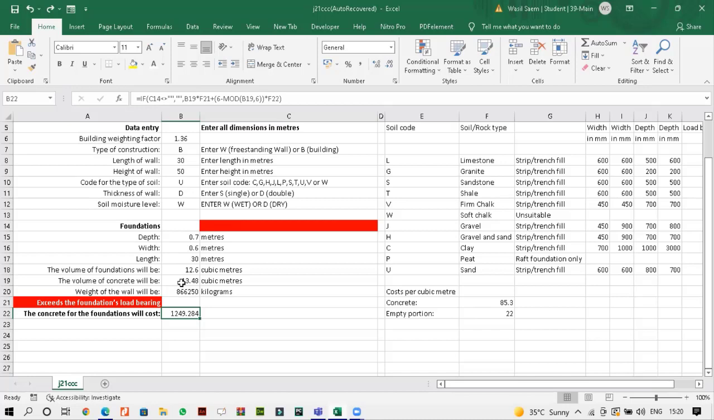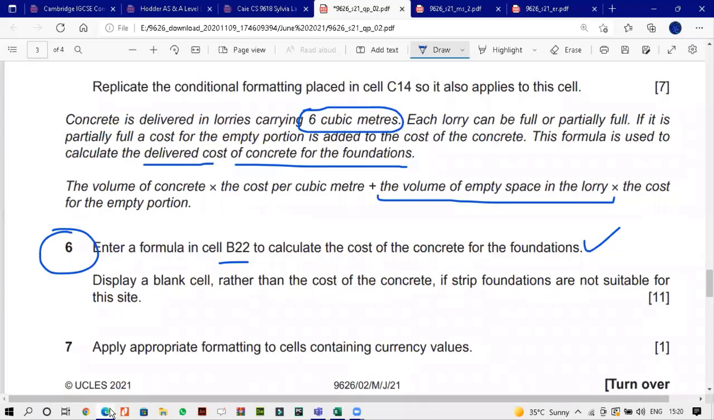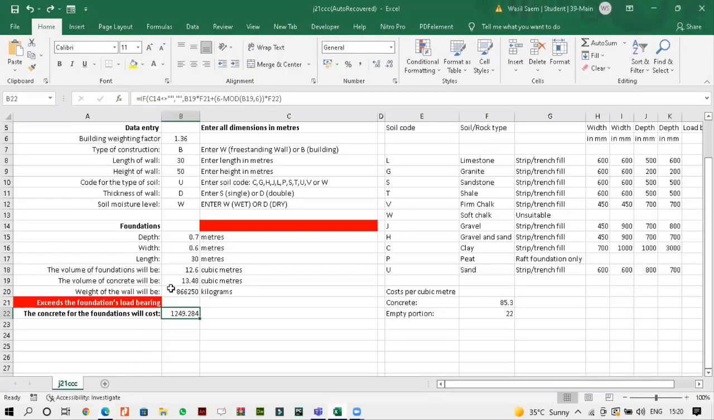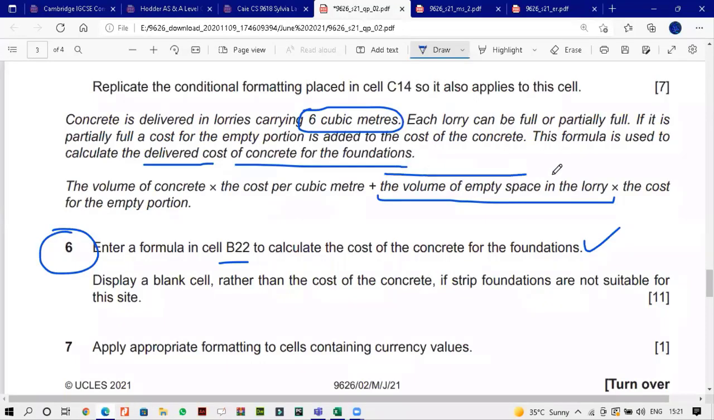I know this is my entire volume, but the question says that a lorry can fit 6 cubic meters, and I currently have 13.4 cubic meters. So if I calculate the modulus of 13.6 with 6, whatever remainder I get, I will subtract it from 6. You get my point? So 6 is the maximum I can get, and if I subtract the remainder from it, it is 1.2 or 3, whatever is left. This is what I want: the volume of empty space.